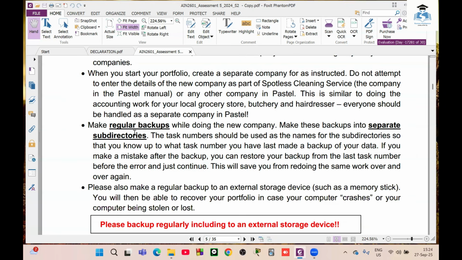Then you also need to make regular backups while doing the new company. Fortunately, whenever you are doing your tasks, they can even tell you to say, now you need to backup. So make these backups into separate subdirectories. The task number should be used as the name of the subdirectories so that you know up to what task number you have last made a backup of your data. So if you make a mistake after the backup, you can restore your backup from the last task number before the error and just continue. This will save you from redoing the same work over and over again. So make sure you do regular backups after you finish every task or whenever you are told to do so. You need to make that backup.